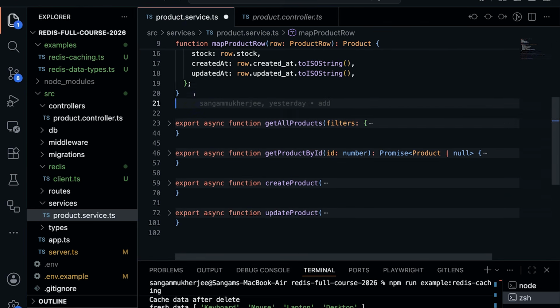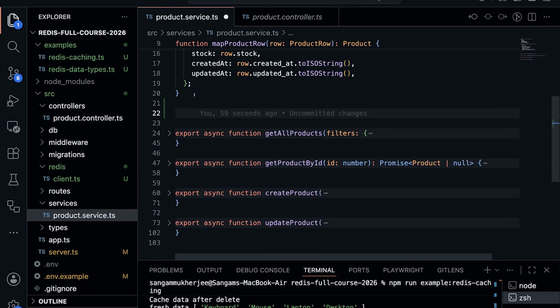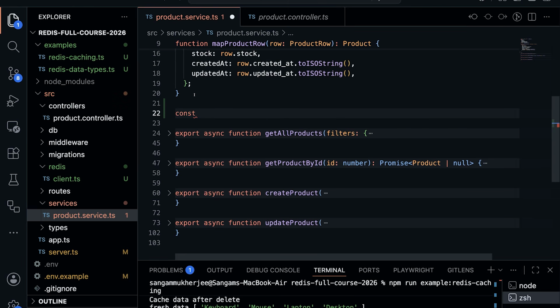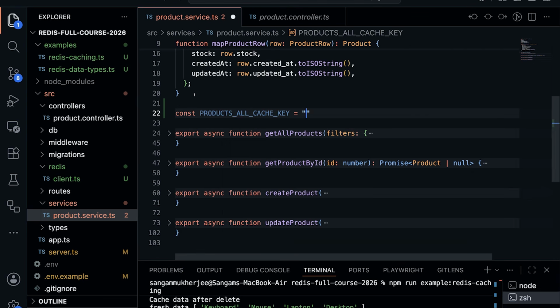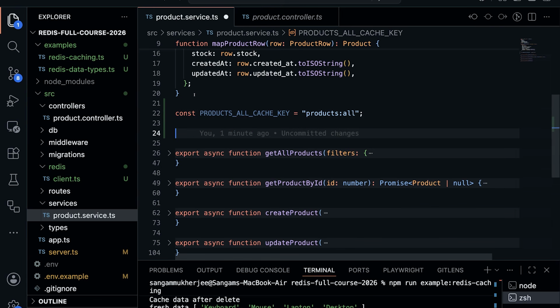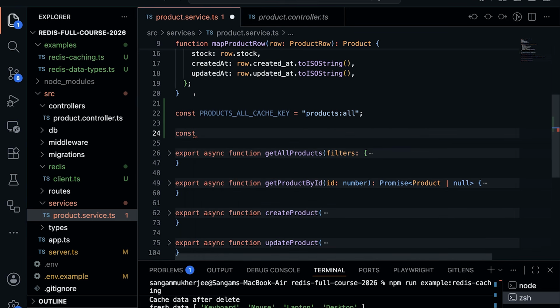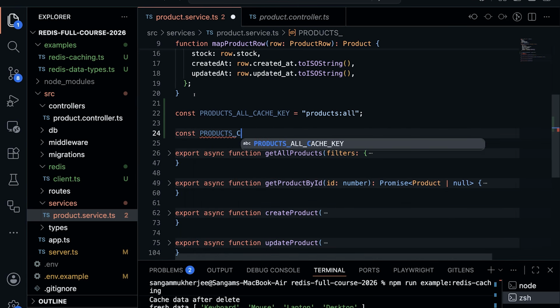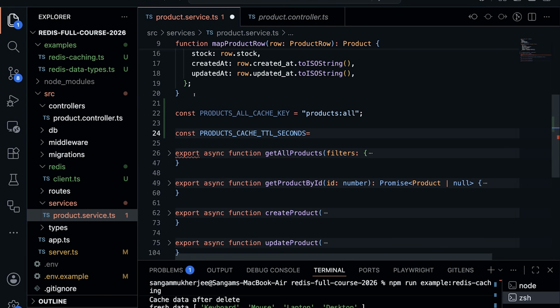So first let's start with taking our cache key. Now remember, whatever concept we have learned so far, whenever you're going to implement some kind of cache, there has to be some key, right? That key is going to hold that cache information. So here I'm just going to do const, let's give this one as PRODUCTS_ALL_CACHE_KEY. Now we are only focusing on getting all products for now, and I'm just going to give this one as products:all. Now let's take one more thing, and that is the TTL. So I'm just going to do const PRODUCTS_CACHE_TTL_SECONDS, and this will be 60.